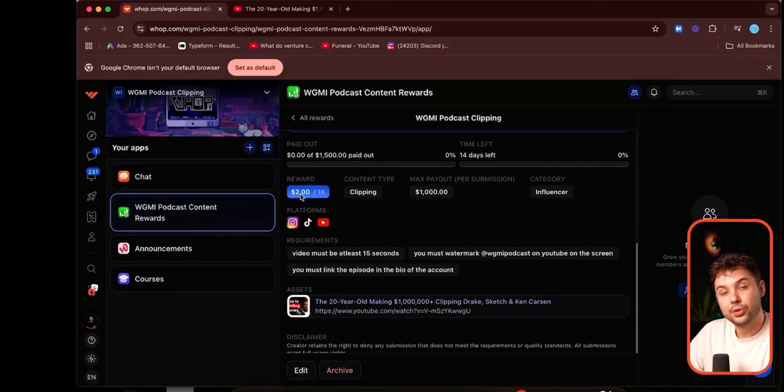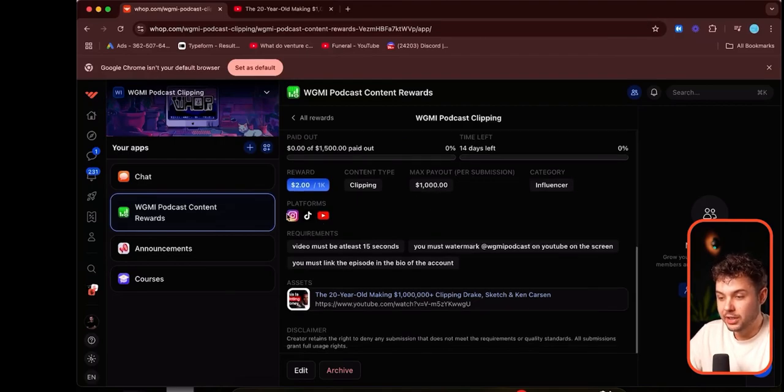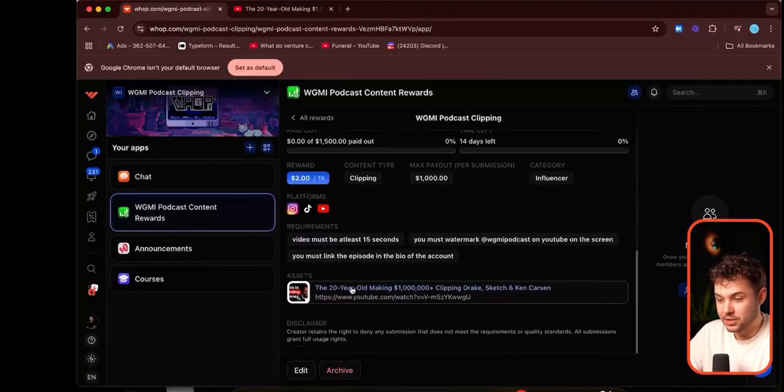The reward rate is $2 per 1,000 views. This is for people clipping, and the max payout per submission is $1,000. You can post on Instagram, TikTok, or YouTube, and here are the three requirements. This is the asset you're supposed to clip. And remember, there's a disclaimer that creators retain the right to deny any submission that does not meet the requirements or quality standards. All submissions grant full usage rights.